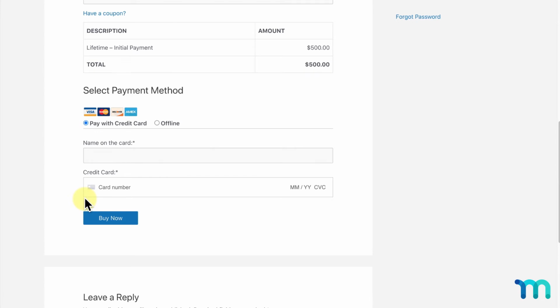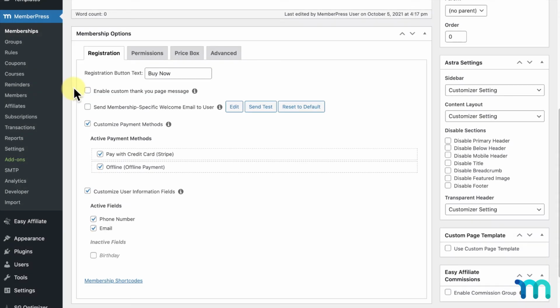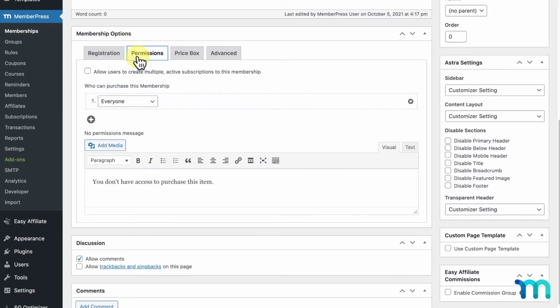Now, moving on. Back to the Membership Edit page. Next, under Membership Options, we have the Permissions tab. Enabling Allow users to create multiple active subscriptions to this membership will make it so a user can buy as many subscriptions to this membership as they want.